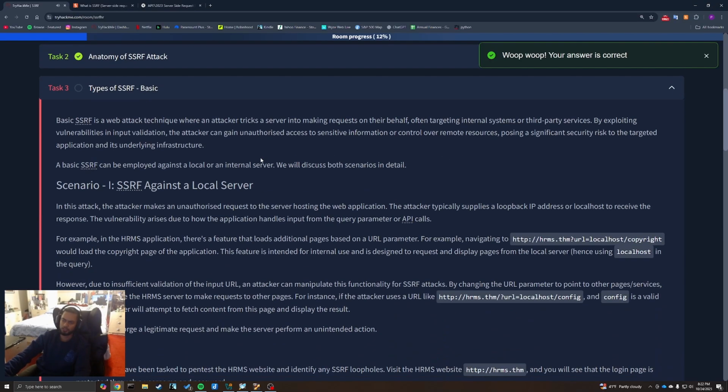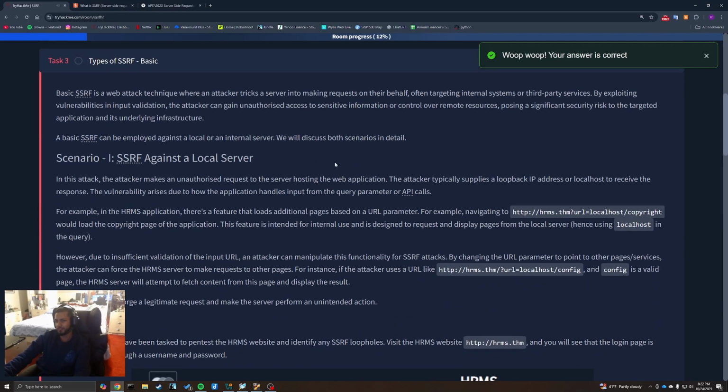So, types of SSRF. Basic SSRF is a web attack technique where an attacker tricks a server into making requests on their behalf, often targeting internal systems or third-party services. A basic SSRF can be employed against a local or an internal server. We will discuss both scenarios in detail.